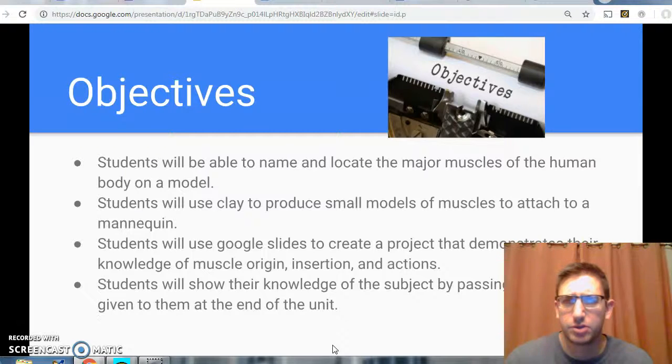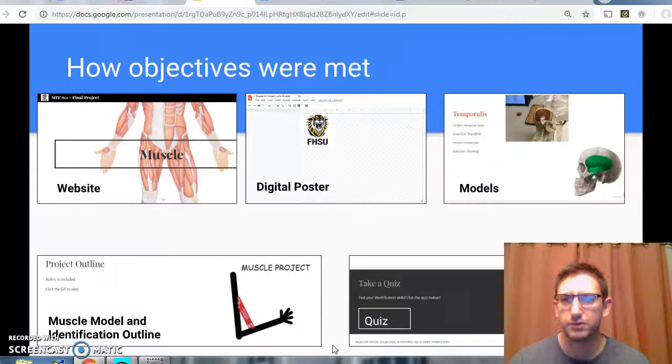My objectives: students will be able to name and locate the major muscles of the human body on a model. Students will use clay to produce small models of muscles to attach to the mannequin. Students will use Google Slides to create a project that demonstrates their knowledge of muscle origin, insertion, and actions. Students will show their knowledge of the subject by passing the quiz given to them at the end of the unit. And then how I met these objectives.